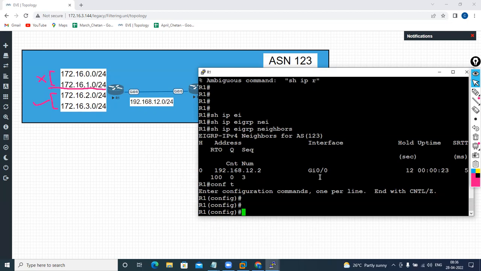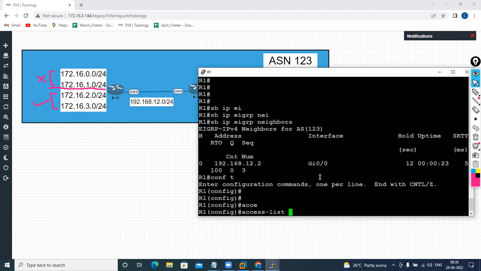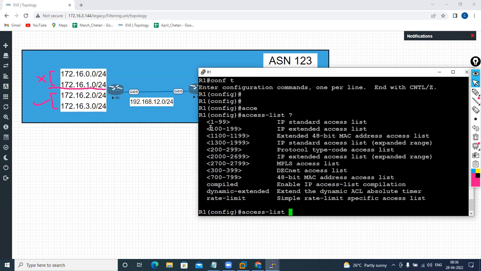No problem. So access-list. You can use a standard access list. If you have both source and destination, you can use an extended access list. Here in this case, we'll use a standard access list, access-list 1. Now I need to deny the first two routes.